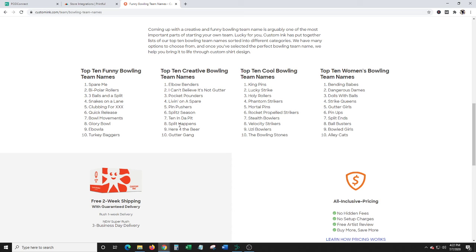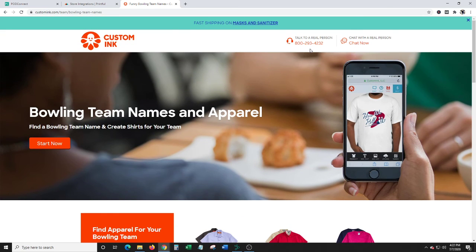Stealth Bowlers. I still like Split Happens. Here for the Beer. That could be used for multiple different league names. I like Living on a Spare. Some of you might not be able to upload some of these to Merch, but you should be able to upload them to Redbubble and all these other platforms because they don't really care. Snakes on a Lane. So just create. You could create 200 bowling shirts, like I said. Upload them, and just keep going down, bowling, softball, so on. And then there you go.